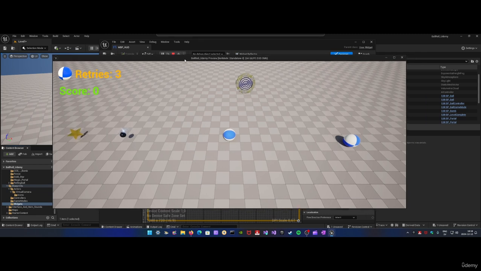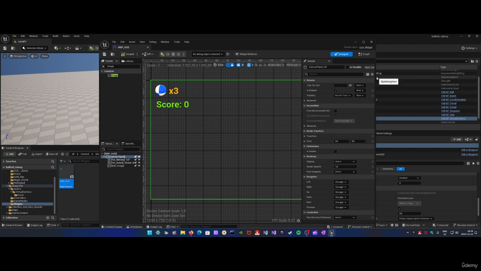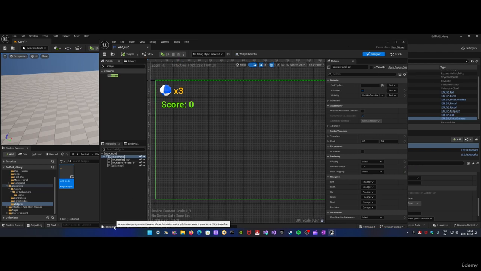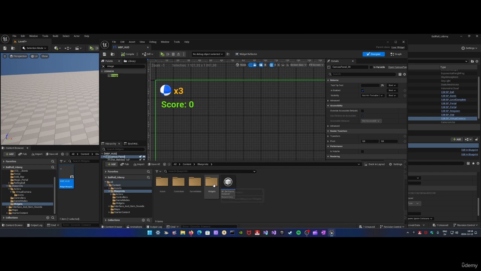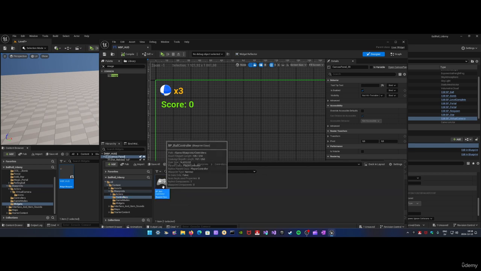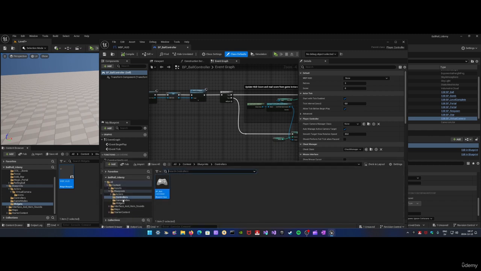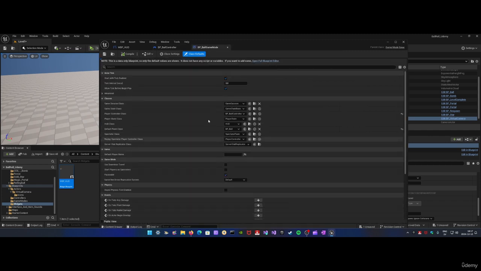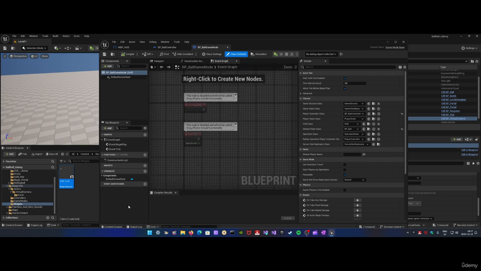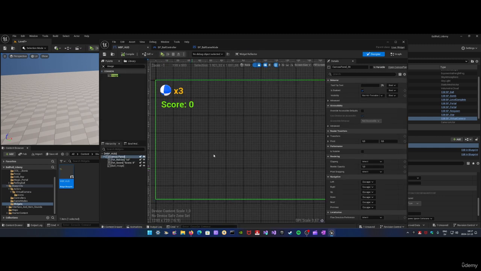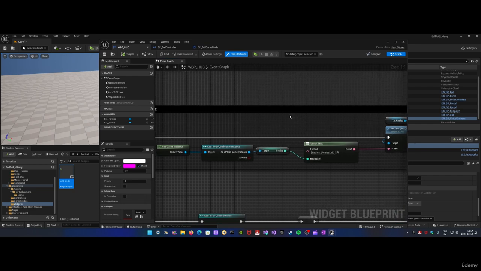This is done in our code, so we need to find that code wherever we are setting the retries text. So let's do that before we wrap up this video. So what I'm gonna do is go to the content drawer, blueprints. Let's see if I can find it. There's so much going on here. I'm gonna open up the controller. We need the HUD and everything else also, the game mode. I'm gonna open this as well. And we have the widget. I'm gonna see what's happening here.